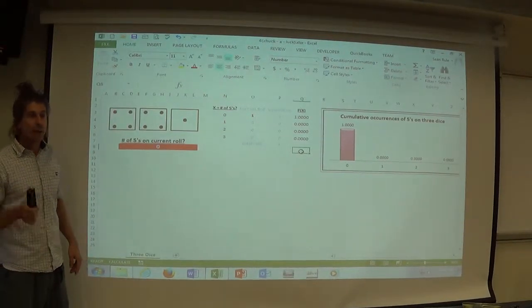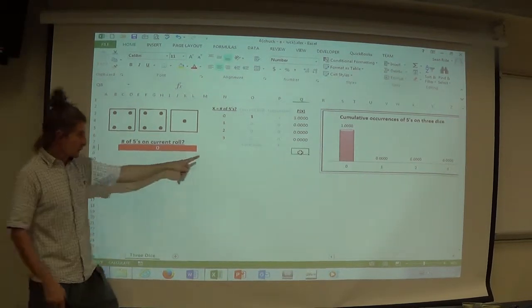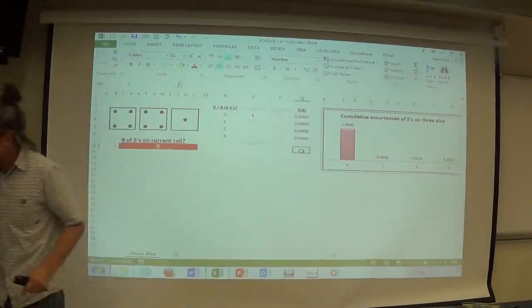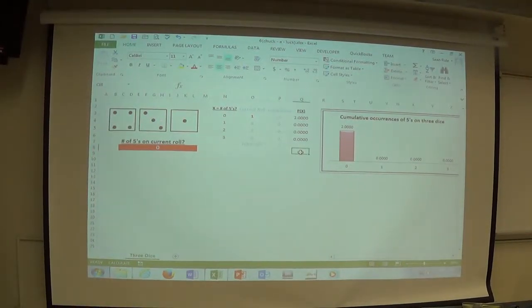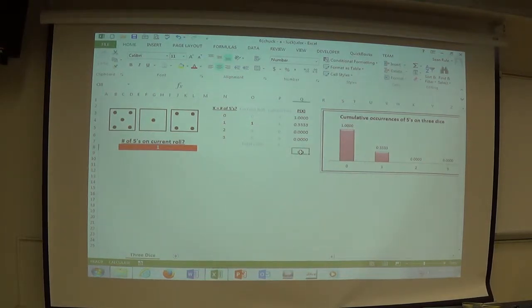It's going to keep track of how many 5s come up each time. Right now there are no 5s. So it's got a graph of one occurrence of no 5s. If I hit F9 again, now I still have no 5s, unfortunately. I still have no 5s. Maybe it's time to do something else. Or maybe it's time to see what happens over a long period of time. You see what's going on?